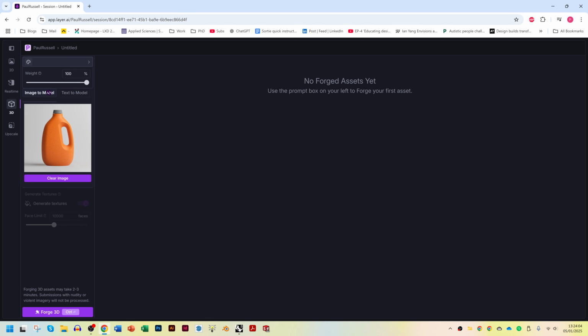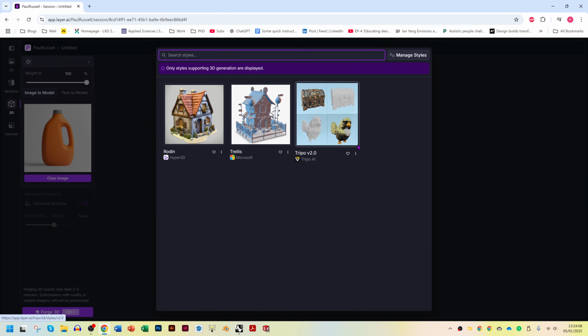So we can leave the weight here at 100%. In here we can choose one of three models. Let's do it in this backwards order actually, because these are the ones I know more. Rodin I have touched on before.